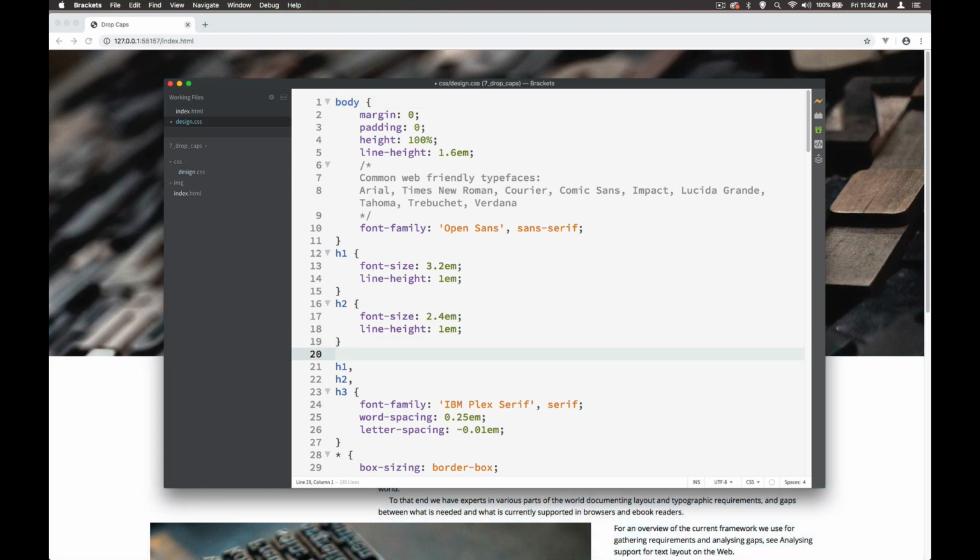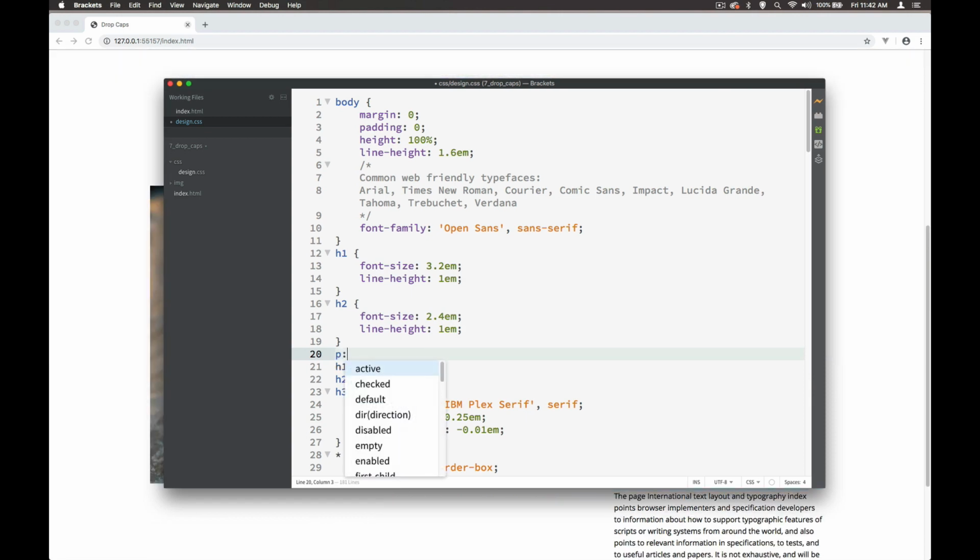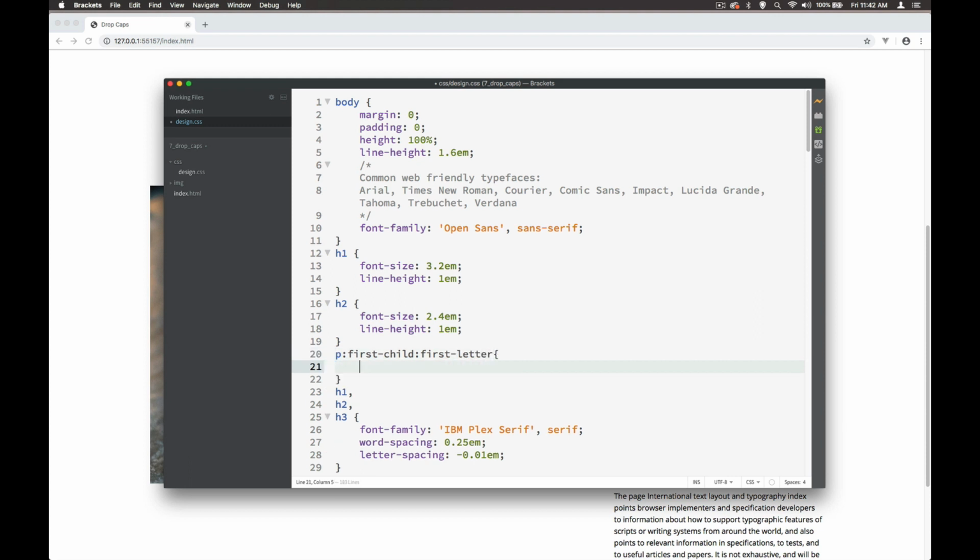So the pure CSS approach would be in the paragraph, talk to the first child and the first letter.